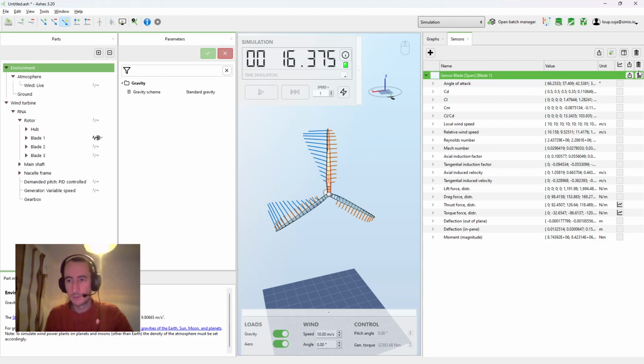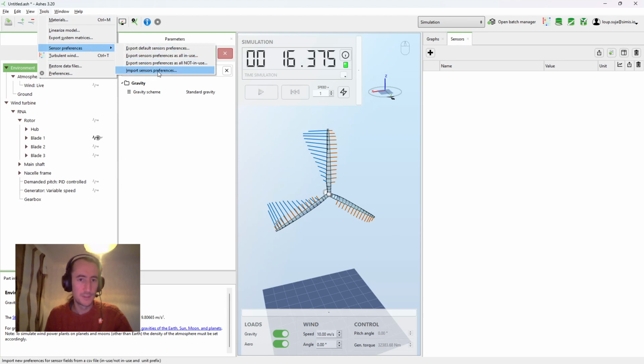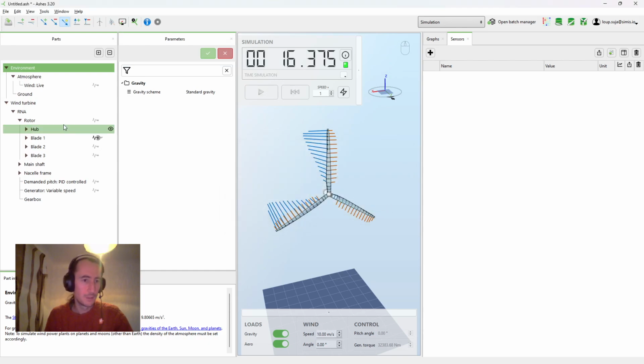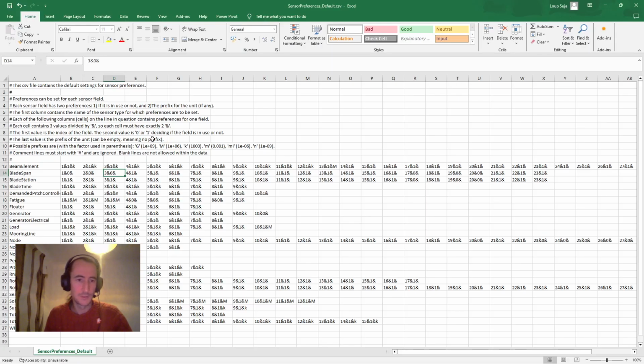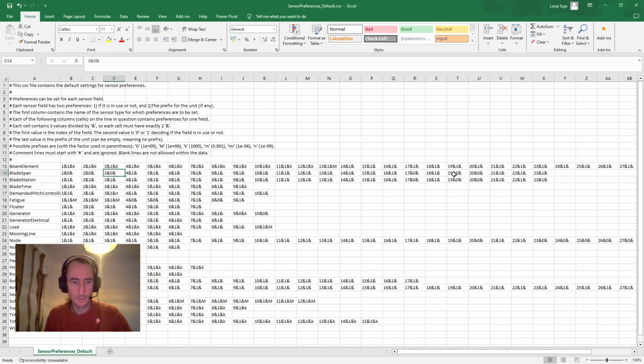Well, I have to close the sensor so that it can be updated. But if I now import here, import sensor preferences, and import the file that I just saved, and now I can come here and add the blade span sensor. And now you see that I don't have the angle of attack and the lift and drag coefficients anymore because this is set to 0. So if you just want these two fields, then you have to see which cell they correspond to and leave those to 1 and remove everything else.